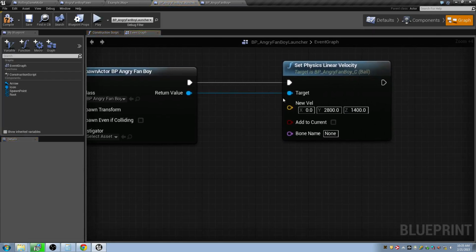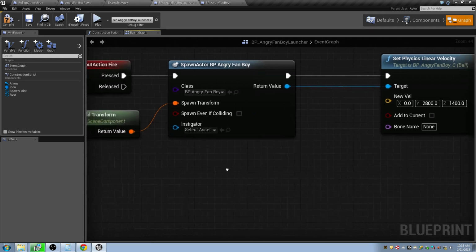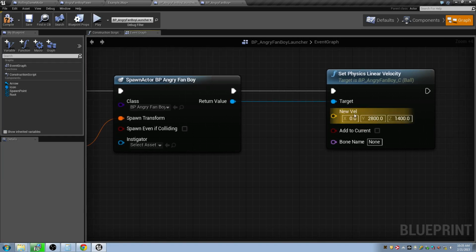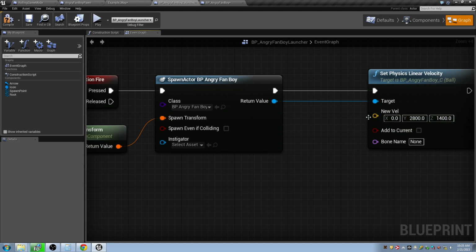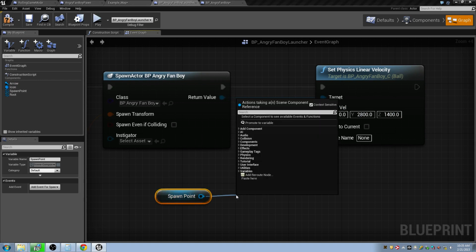So go to your graph. This is our velocity right now. Sorry, I'm just reading some of my notes here. Okay. So this guy here, the direction that he is supposed to shoot is going to be based off our spawn point. So let's drag our spawn point in here.